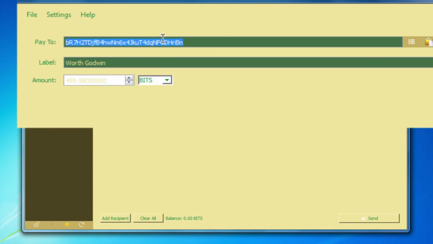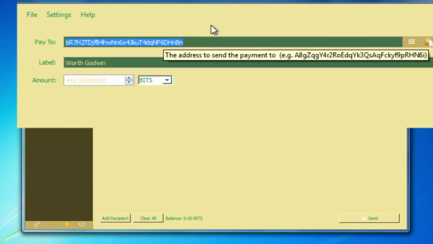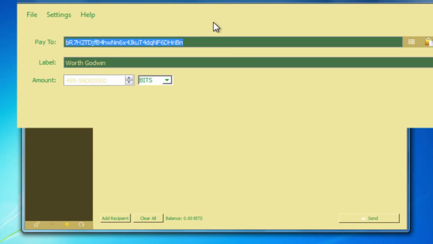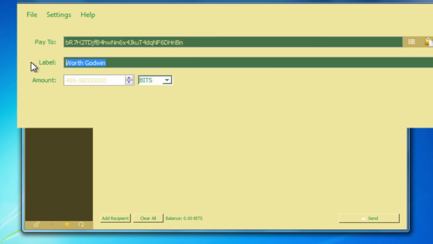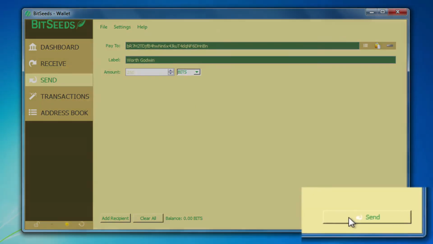You paste in the address, which someone will send you, or you might get it from a website and copy it and paste it in here. Then you give it a label of some kind, whoever it is you're sending it to, maybe a date, something that's for your reference, that'll help you keep track of it for your bookkeeping. Then you type in the amount that you want to send, and then you would hit send.